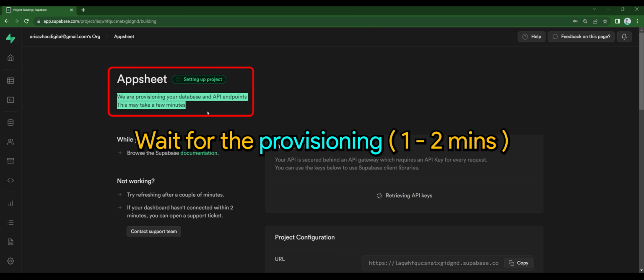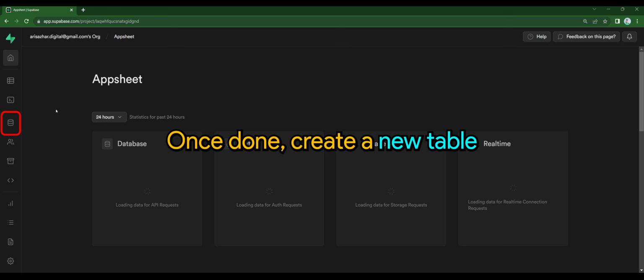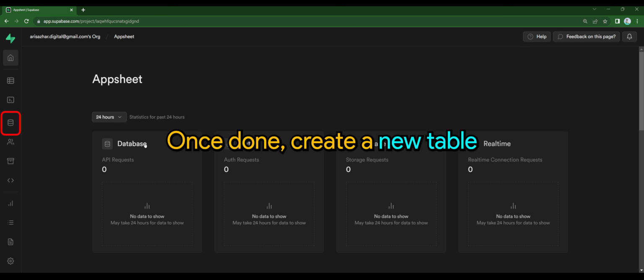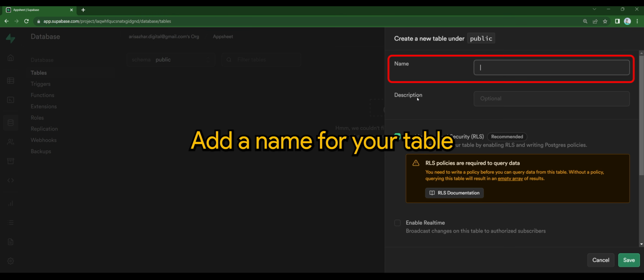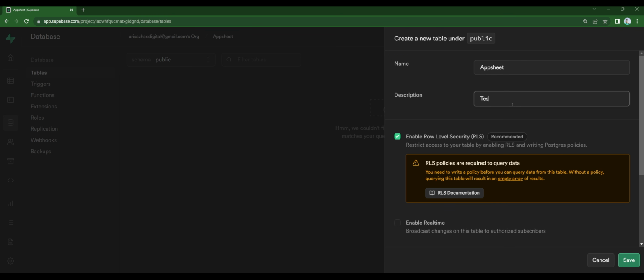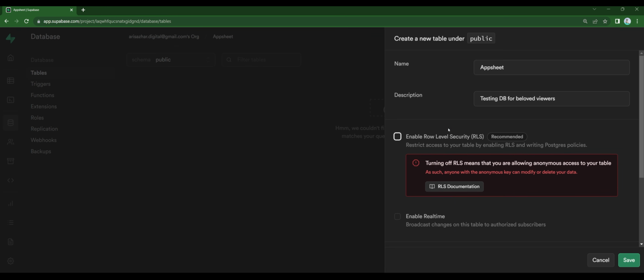Wait for the provisioning, which will take around 1 or 2 minutes. Once done, create a new table. Add a name for your table, and uncheck Enable Row Level Security.